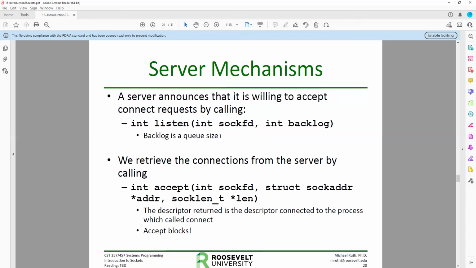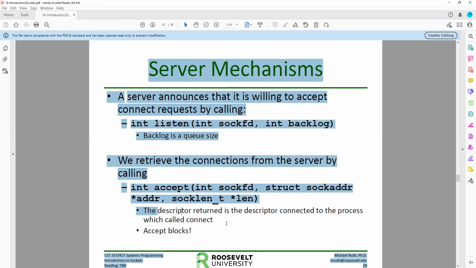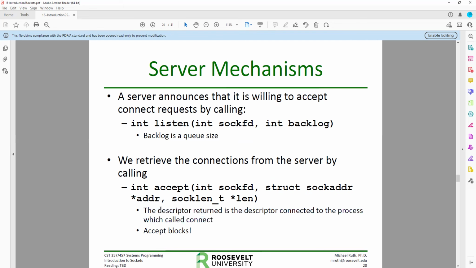We retrieve the connections from the server by calling accept. When we have the accept, this is the block, by the way, accept blocks until it gets an actual client. It returns a descriptor connected to the process which called connect. In other words, when we're on the server, we accept, and this sock address is the descriptor connected to the other side. Okay, not our socket, the other side.